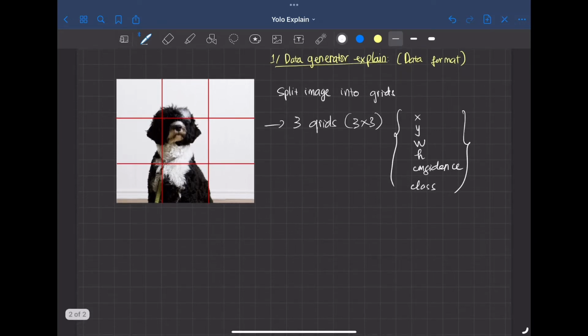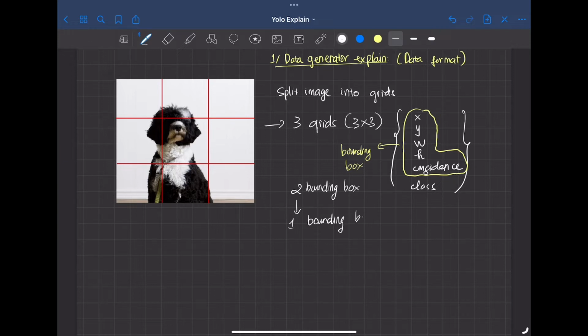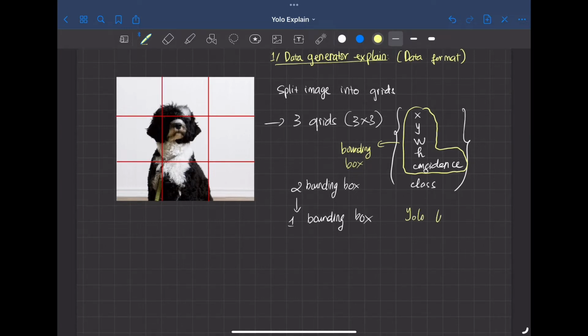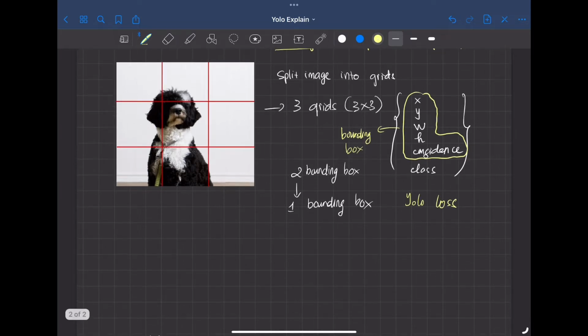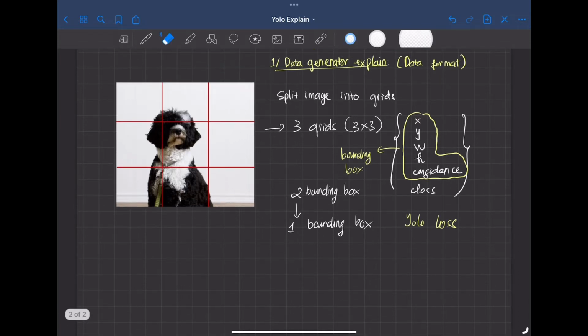The first 5 elements are called a bounding box. In the original paper, they use 2 bounding boxes. But in this series, I will only use one bounding box, so that it's easier to implement the YOLO loss, understand it and see how it performs. Later we can try to improve it by adding more bounding boxes.